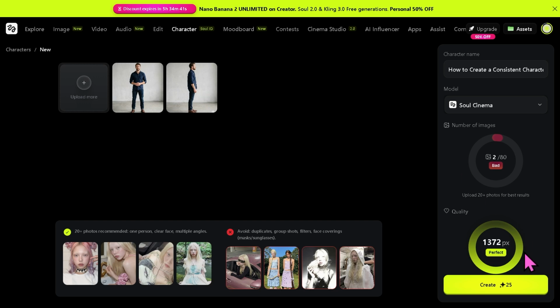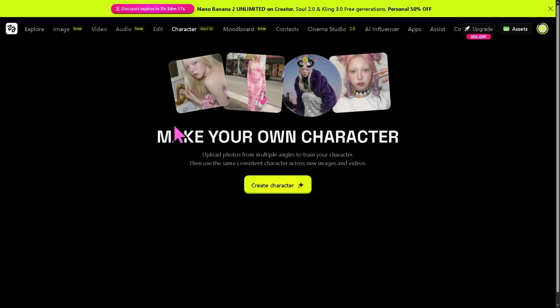You may notice that creating a consistent character would require 25 credits on your account. Please be mindful that every time you generate here in Higgsfield, it requires credits. So pay attention, especially if you are mindful of the credits on your account. And once you are sure, all I have to do is click the Create button, okay?